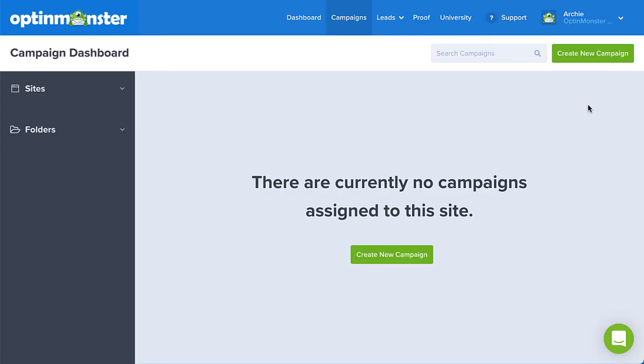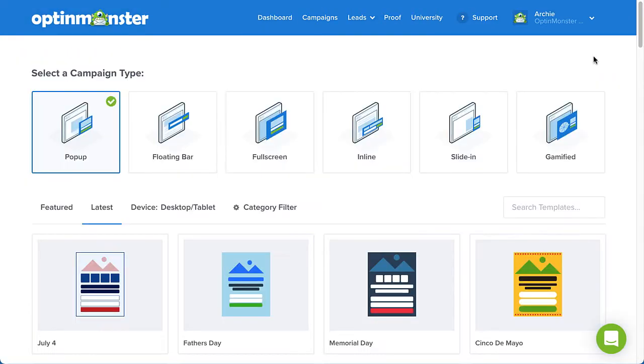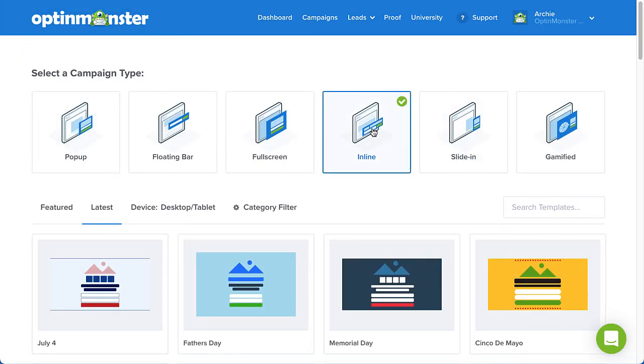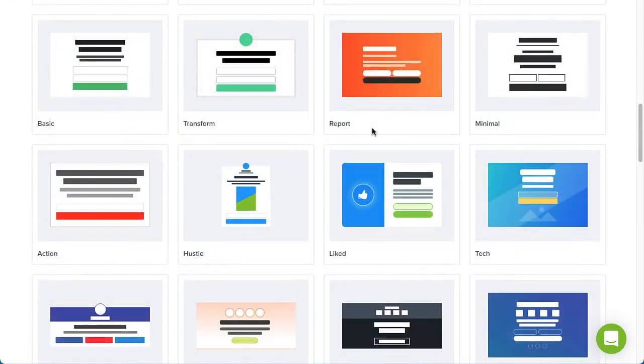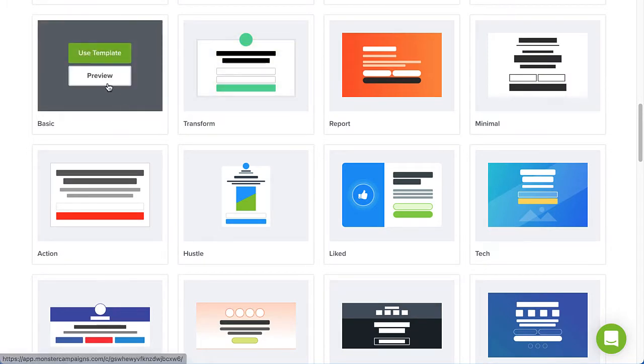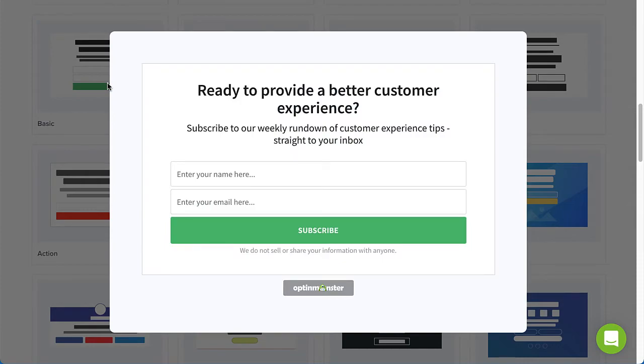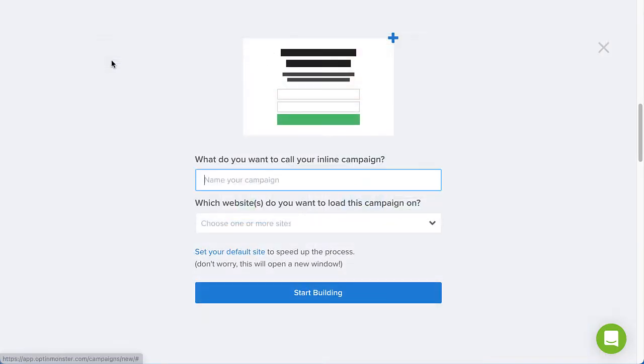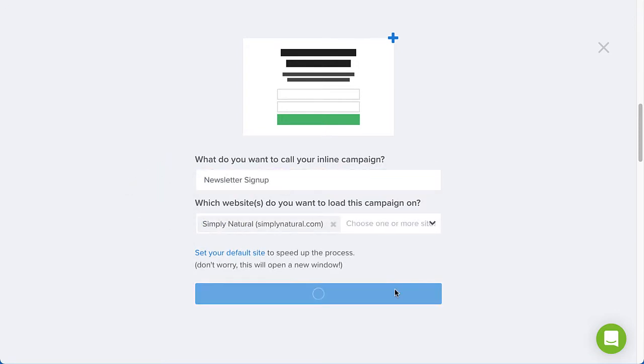Now, let's get started. On the OptinMonster campaign dashboard, click Create New Campaign, and then select the inline campaign type. Next, browse the templates and select the template you'd like to use. You can click Preview to see an example, or click Use Template to select it. Type a name and select the website where you want the campaign to appear, and then click Start Building.